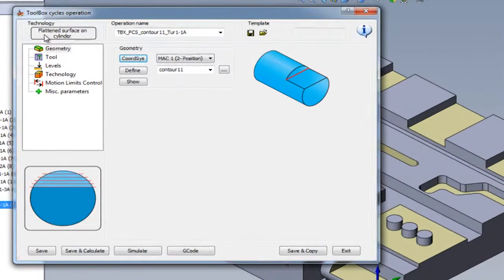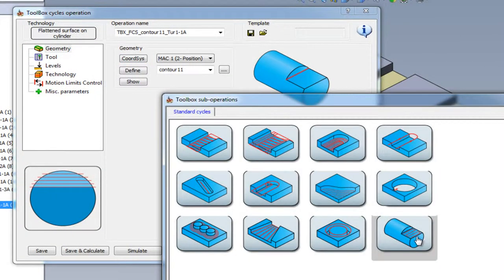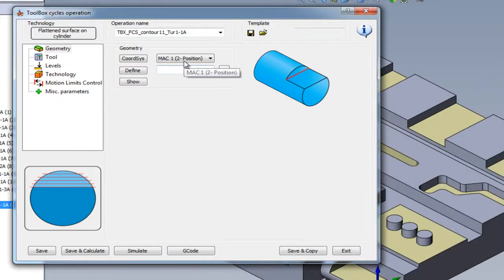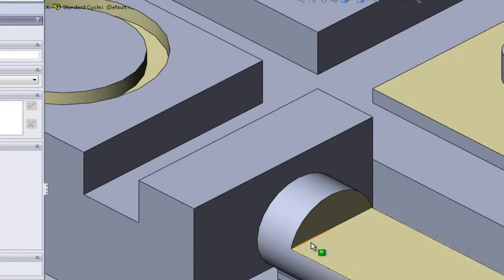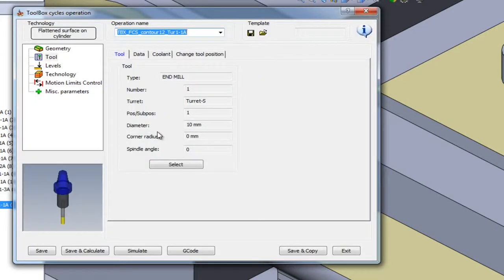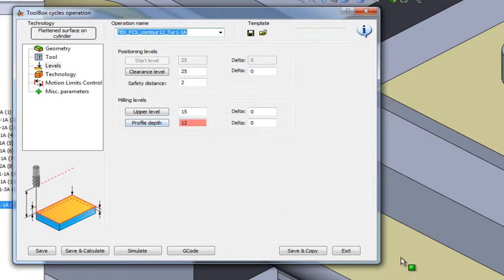And as you can see, we're using the option called flattened surface on cylinder, as shown over here. We'll be using our MAC position 2. What we have to define is this one edge over here. The direction does not make a difference. So I'll be choosing this one edge as shown over here. We'll be using a 10 millimeter end mill. Our levels up until the surface itself.